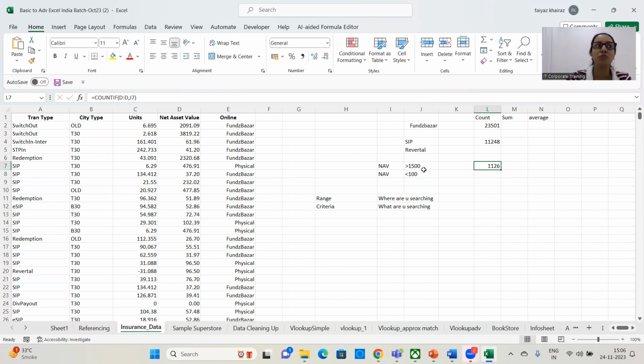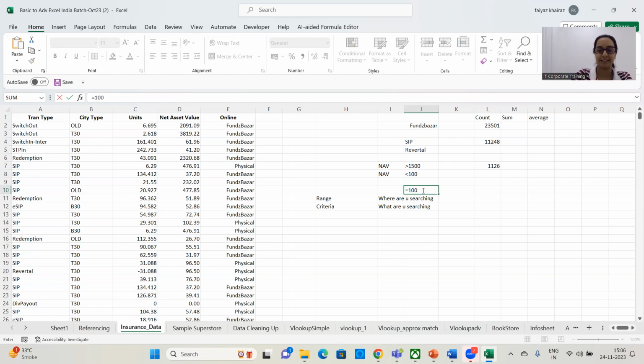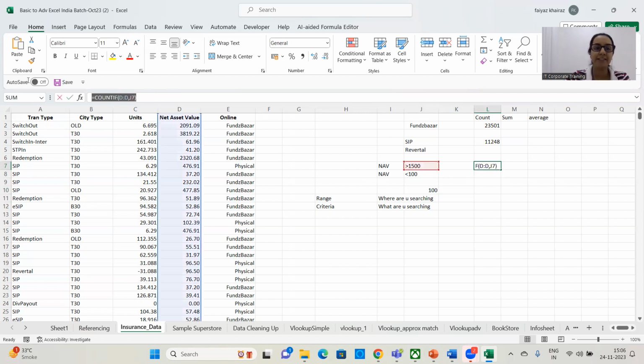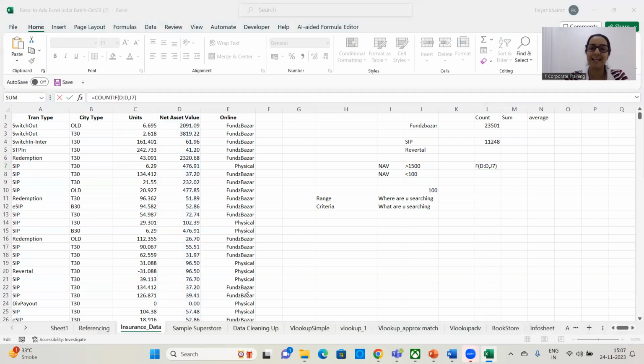So if you want to do a count if on numeric values, you will have to write it like this for greater than, and in this manner for less than. And is equal to will be written like this. If it is equal to, you'll have to give a reference and just write 100. Please try this for greater than 1500, and on the same concept, you can try it for less than 100.